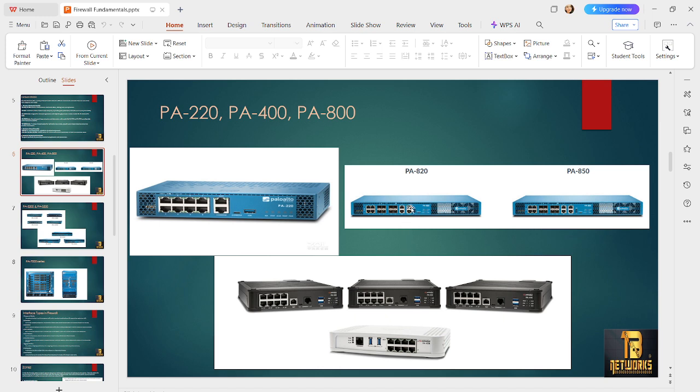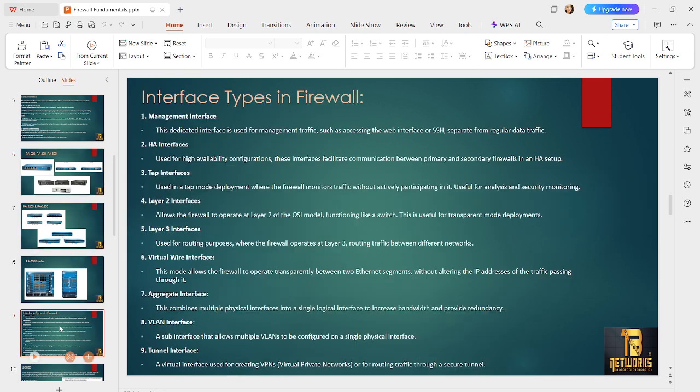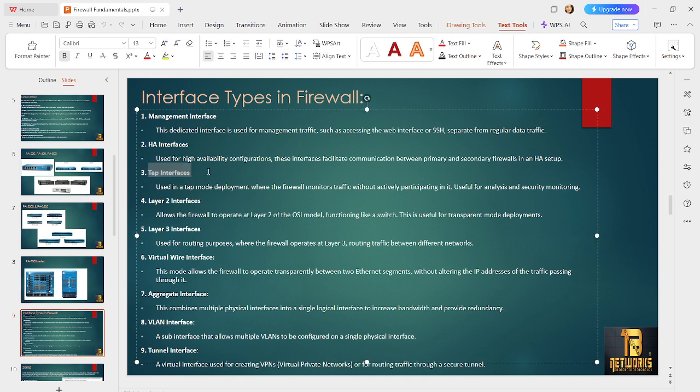Okay, in order to connect two firewalls in redundancy, they need HA interfaces. These HA interfaces will be helpful in order to connect two firewalls in high availability. Okay, so the next thing is a tap interface.